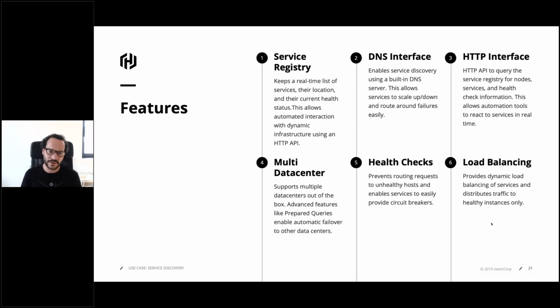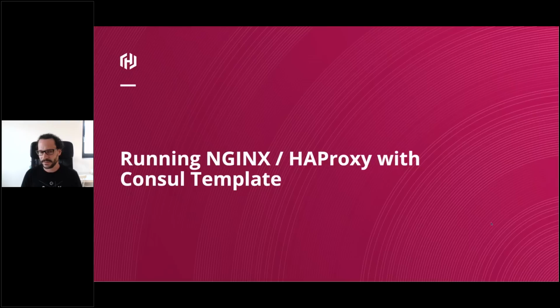One thing Consul offers you out of the box as well is multi-data center features. So we're not only load balancing services within a given data center. If there is no healthy endpoint within your data center, we can configure Consul in such a way that it will automatically fail over and give you a healthy service instance of the same type from a different data center.